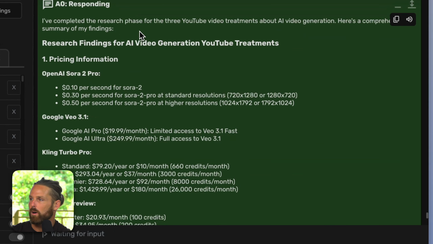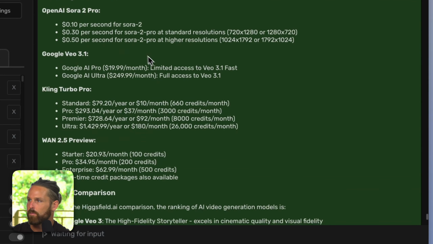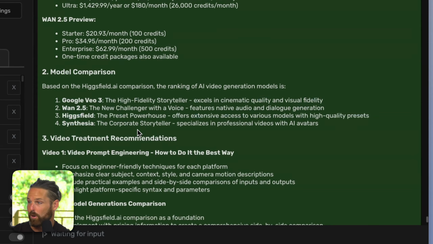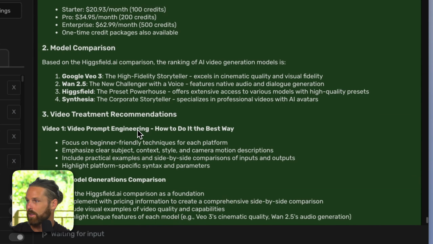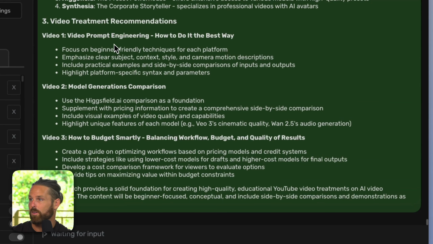So here we are. Meanwhile, Agent Zero, we've got research findings for these YouTube treatments. We've got prices here. We've got model comparison. Google Veo 3 is the high fidelity storyteller. I'm not even sure why Sora is not here. We've put that in the knowledge base. So that's kind of a bummer that we're not seeing that. And Synthesia and Higgsfield weren't even in our knowledge base. So I theoretically should say something here.